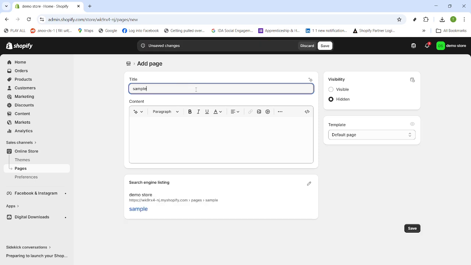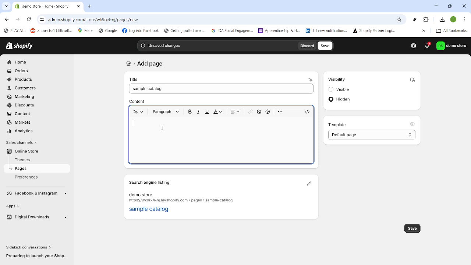This opens a blank page editor with a title field at the top and a content area below. Think of the title as the page's name. This is what will appear both internally and by default as the headline on the page.